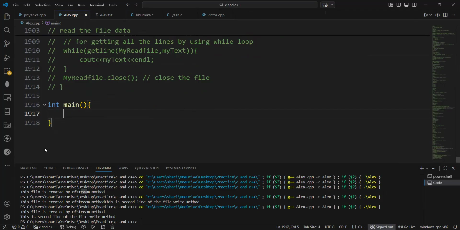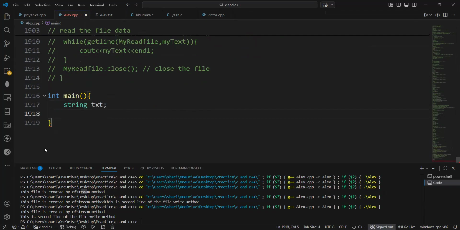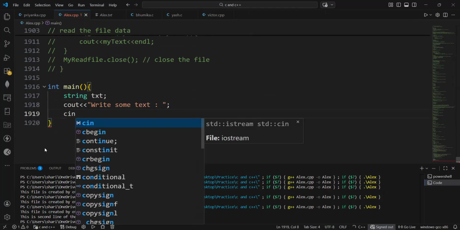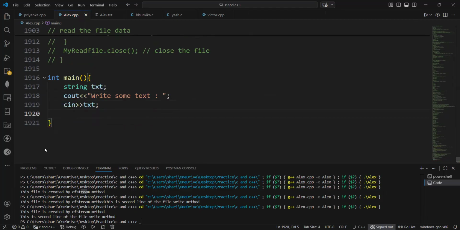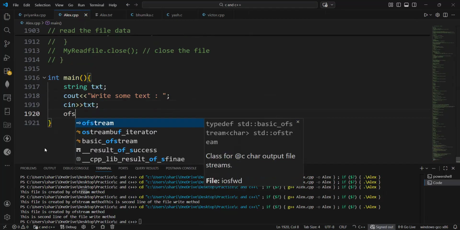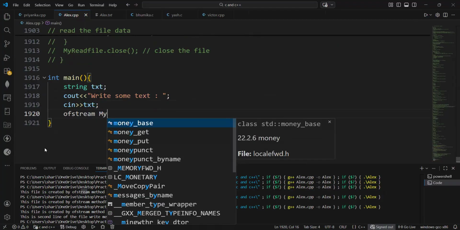Create a variable and cout. Same thing: create a variable, and I just call it text. The name can be anything you like. Then cout, and once I press Enter, write some text. Then use cin and maybe getline with text. Then I create an ofstream operation, and the name is my stream.